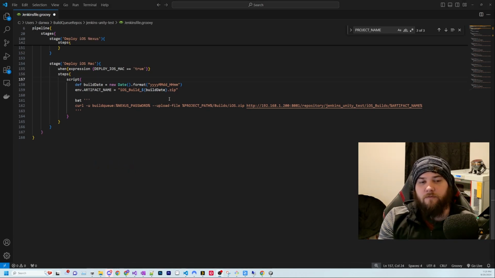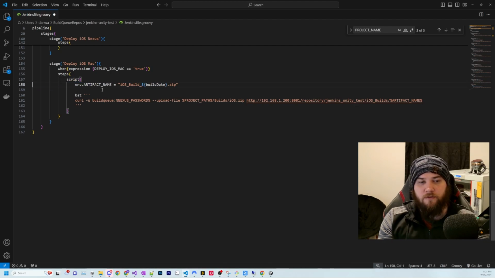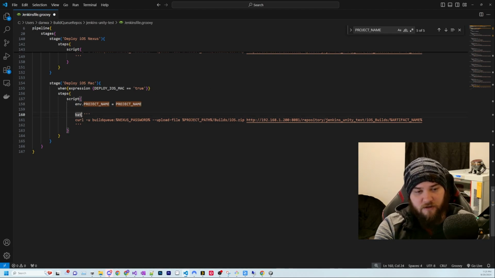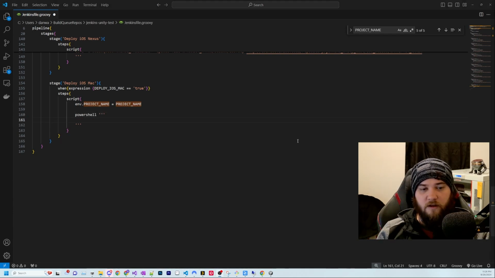Now let's go ahead and modify this stage. We're not going to need the build date. I'm going to change artifact name to project name, and then I'm going to set this equal to project name. That is what we have defined up at the very top of this file. We just need it to be set as an environment variable to pass into the next part. We're going to change it from bat to PowerShell. The next thing that we need to do is clear out the PowerShell. So go ahead and clear out the contents here.